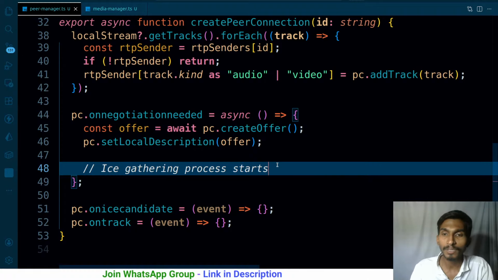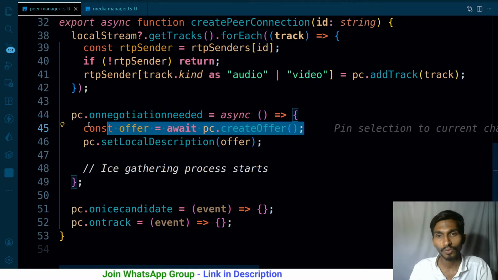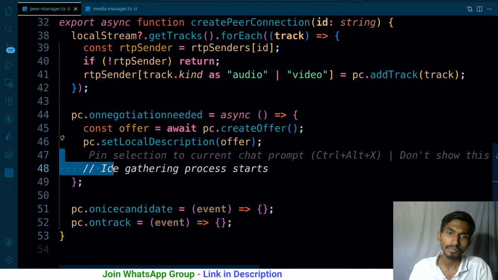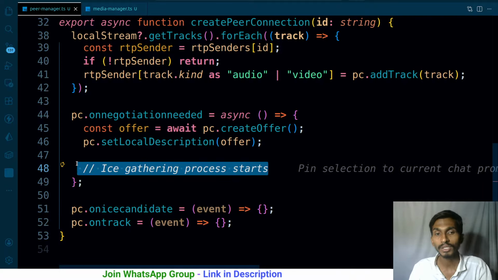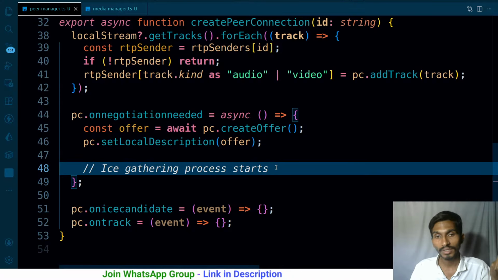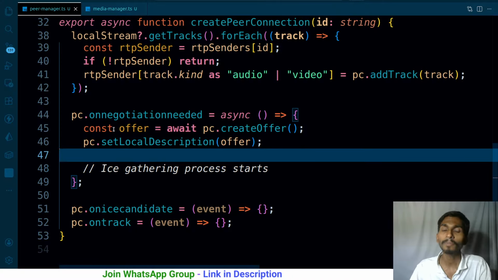Okay, so the ICE gathering process starts here. So what is the flow? The onnegotiationneeded event will trigger. You will create the offer. You will set the offer. And as soon as you set the offer, the ICE gathering process will start. Your browser will start gathering the ICE candidates. And once your browser gathers the ICE candidates, that's it, the job is done. Then you have to send them to the other peer. But remember what happens here.